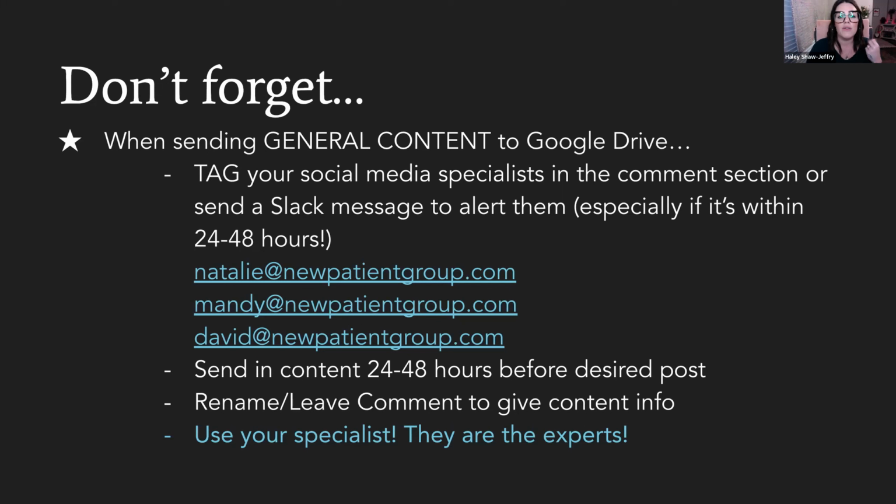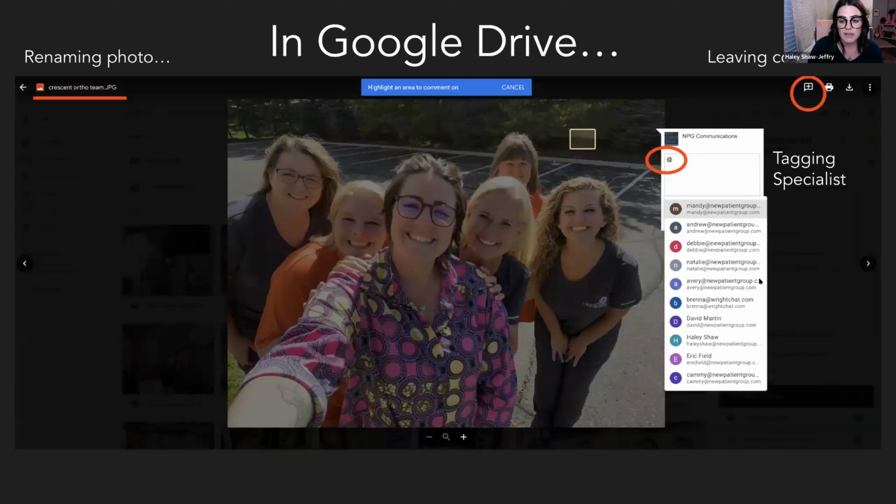If you are feeling at a loss, send them an email, whatever you need to do. And ultimately, they're here to help you. So for an example, this is what we're seeing inside the Google Drive, just to make sure that it's clear. When you rename the photo or the video, that's going to show up in that left-hand corner there. The way that you're going to do that is with those three little dots on the right-hand side. You'll click that and hit rename.